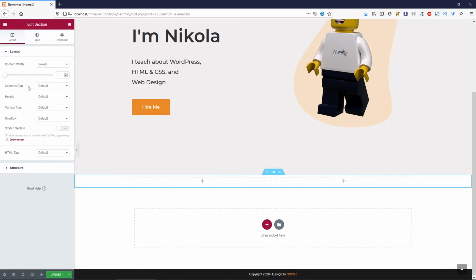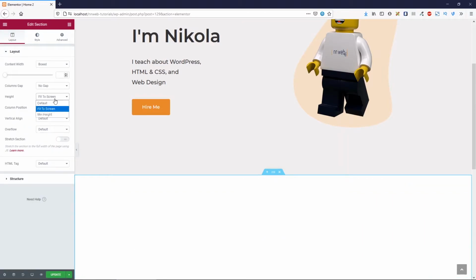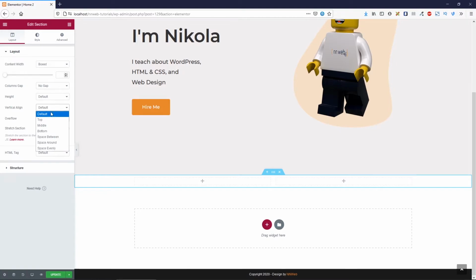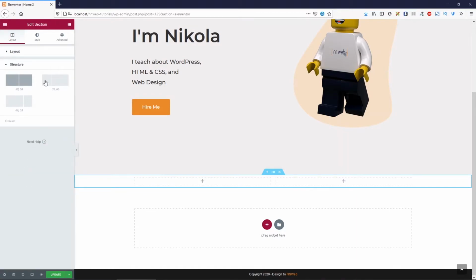Okay. Then you can delete the column gaps here, or you can change the height, min height, fit to screen, or default. Vertical alignment can also be top, middle, bottom, and so on. Overflow, default, or hidden. Also, you can activate the stretch section, but don't do that if you don't need it. Okay, and this is your structure. Also, you can change it just like here, or you can hover over here and change your structure just like this. You can always reset it to be 50-50 again. Okay, this is the layout section.